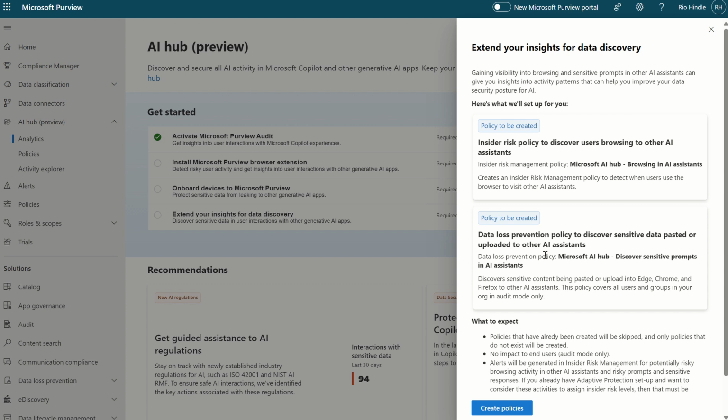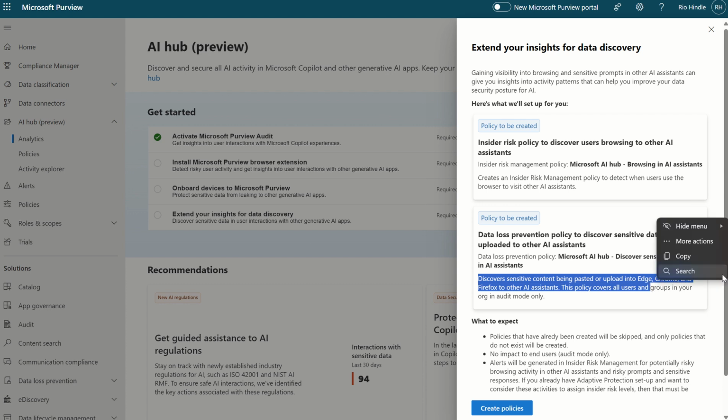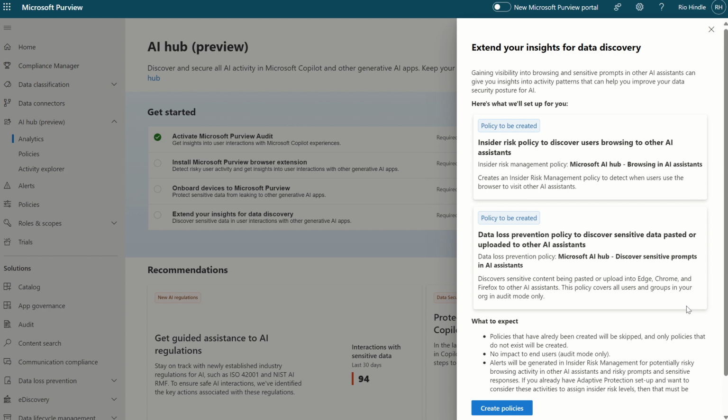Then the data loss prevention policy will be called Microsoft AI Hub, discover sensitive prompts in AI assistants, discover sensitive content being pasted or uploaded into Edge, Chrome, and Firefox to other AI assistants. Once more, that's that whole piece around being able to implement endpoint DLP and data loss prevention, hence why you need to implement the prereqs prior to policy creation.